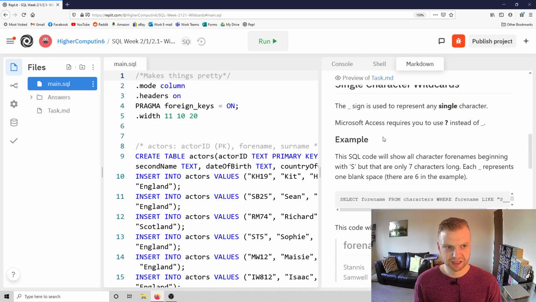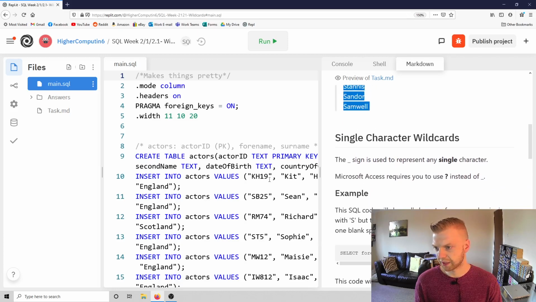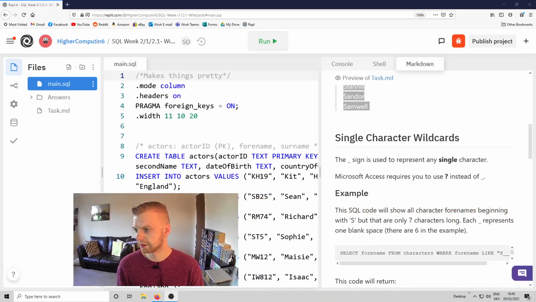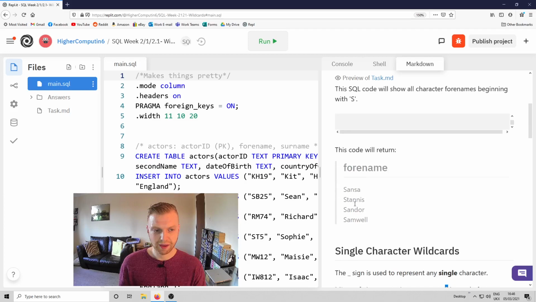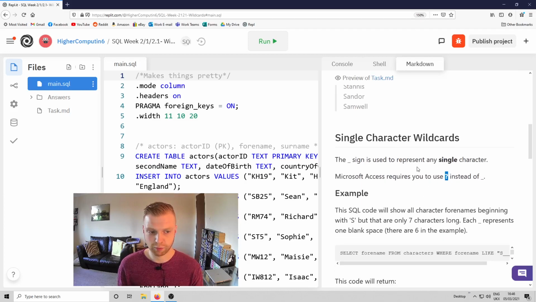There's also something called single character wildcards. I'm going to move my face, that will be easier. A single character wildcard is just an underscore, or if you're using Access, which we're not today, a question mark. Each underscore or question mark represents one single character very specifically. So the percent sign can represent one character, it can represent 10 characters, it can even represent no characters, whereas this one is one exact character, so it doesn't come up as much.